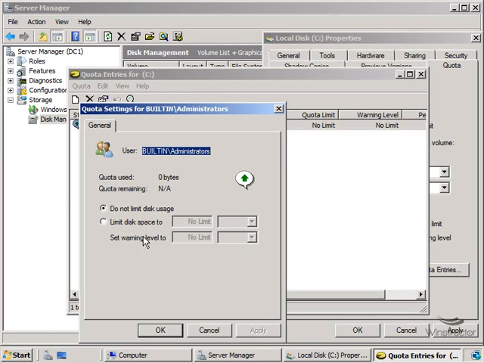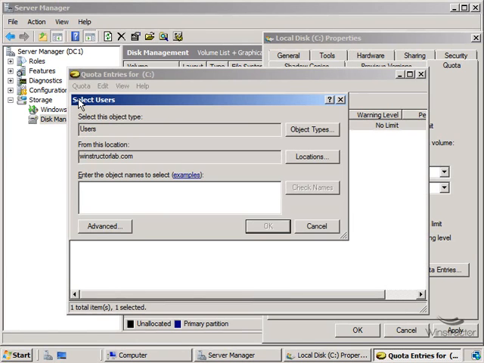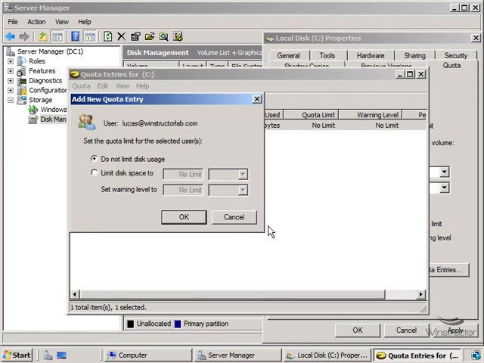Now one other thing we can do here is firstly cancel this, and up at the top here we'll click on this new icon and create a new quota, and this will bring up the select user account dialog box where we can go and query Active Directory for a specific user. So I'm going to type in Lucas and hit check names, and that'll find the Lucas account that I've created in an earlier video, so I'm going to click OK here. And now we're able to set a specific quota limit just for Lucas.